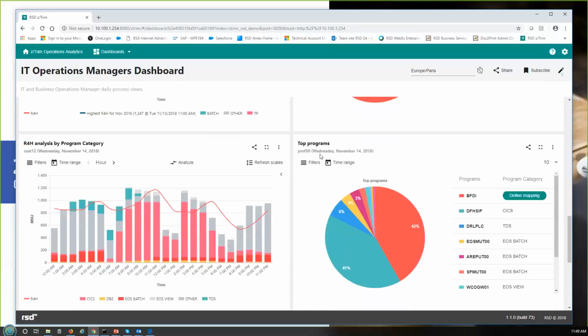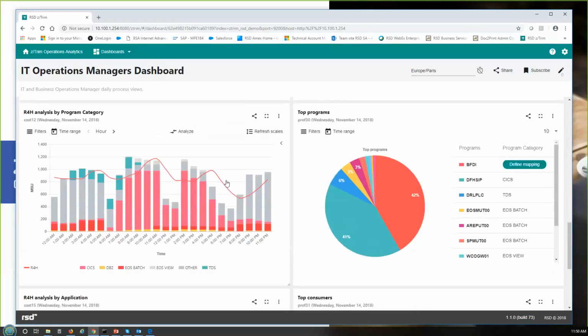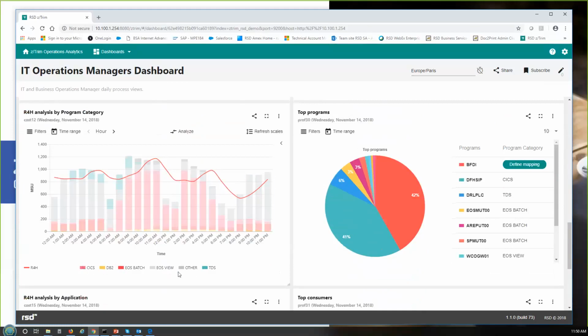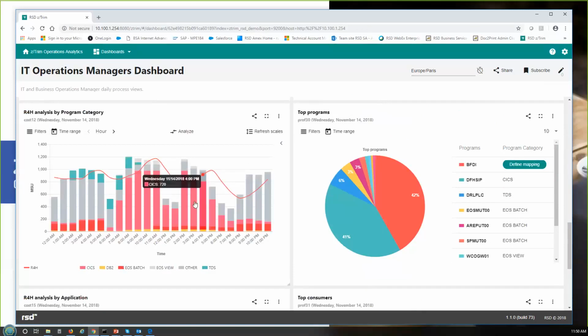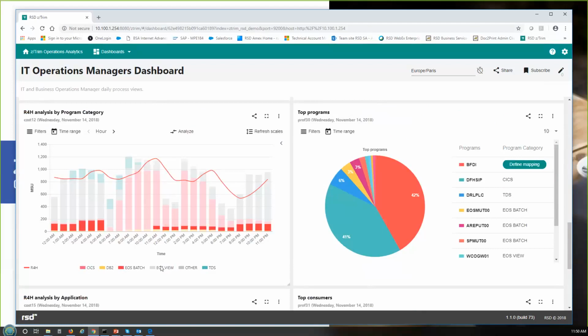Okay, the sixth KPI in this dashboard is the cost 12 R4H analysis, which is giving us the program category. So you get the grouping for the program products. And we have the Prof 30 showing the program categories that were assigned. You see the mapping as well. And as we said, our biggest contributor during the online day for the peak is KICS, but the biggest resource consumption is really our batch processing.